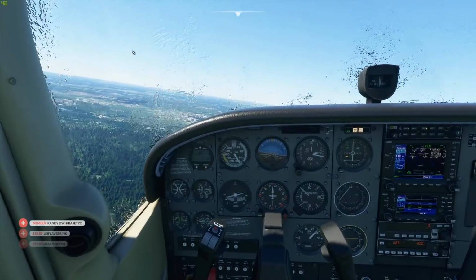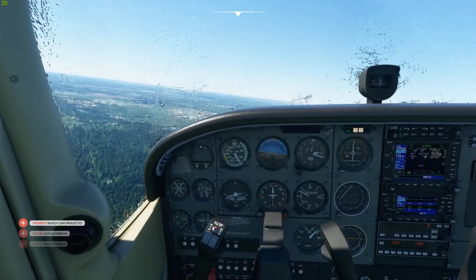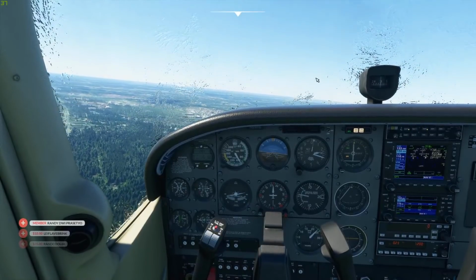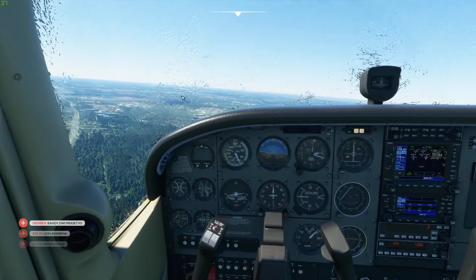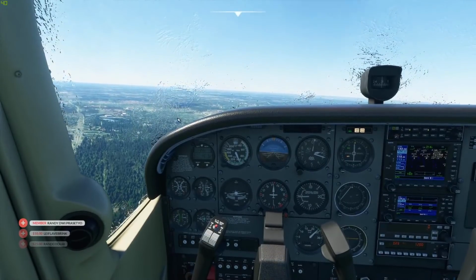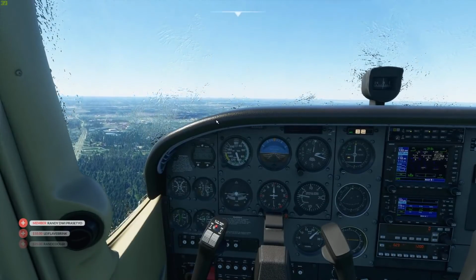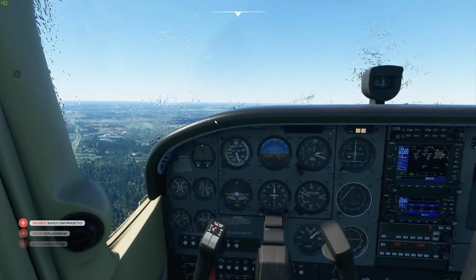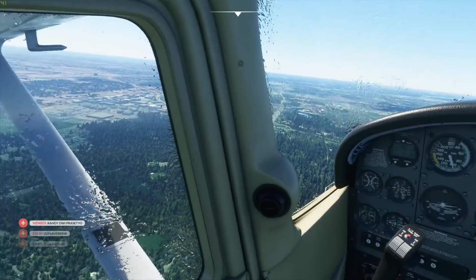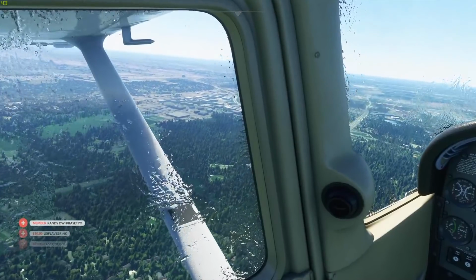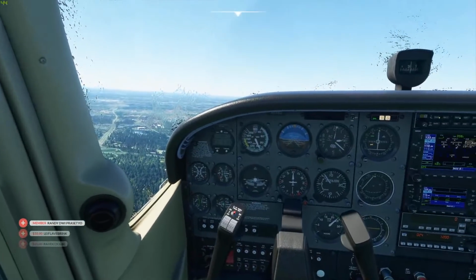So again, if you look at this, it looks pretty good. The depiction of icing conditions is done pretty well. So the overall weather system in Microsoft Flight Simulator is, in my view, second to none at this point. Very, very well made.